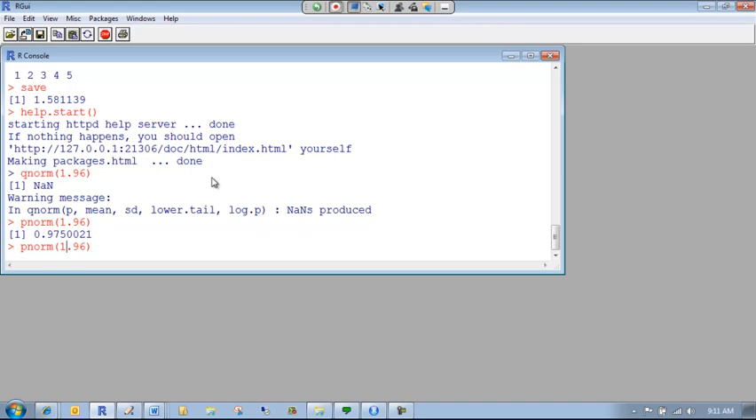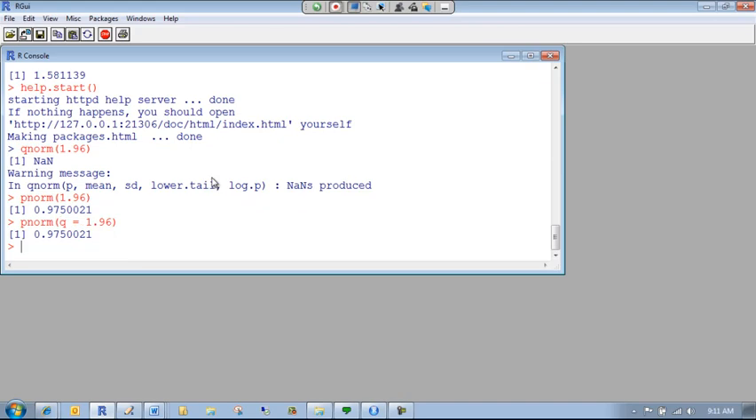If I wanted to, I could have said this instead. Pnorm parentheses Q equal 1.96. So in R's terminology, it allows me to specify the argument name, that is, Q. The argument value is 1.96. Okay, so if I hit enter, of course I get exactly the same thing.